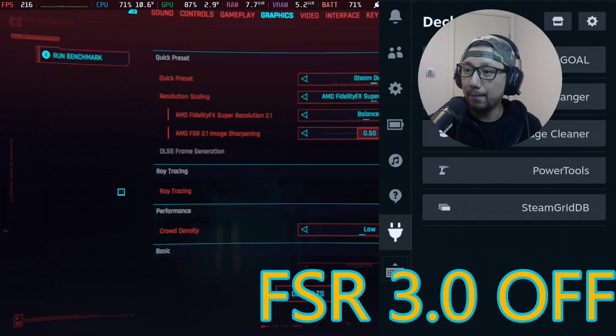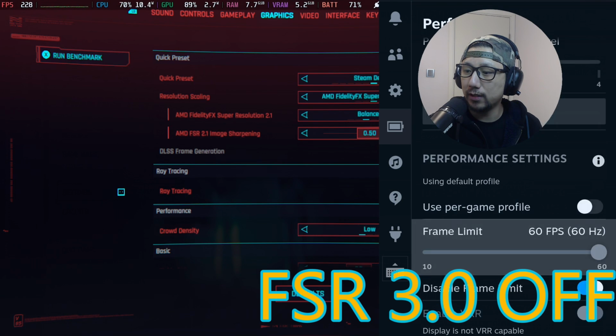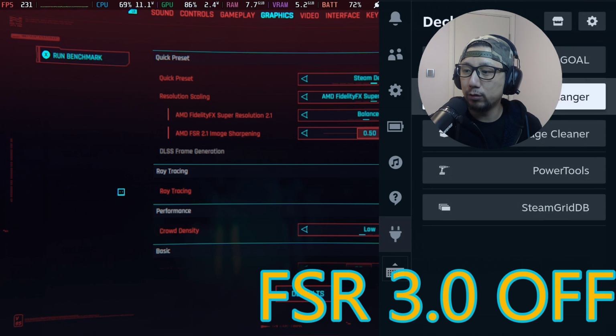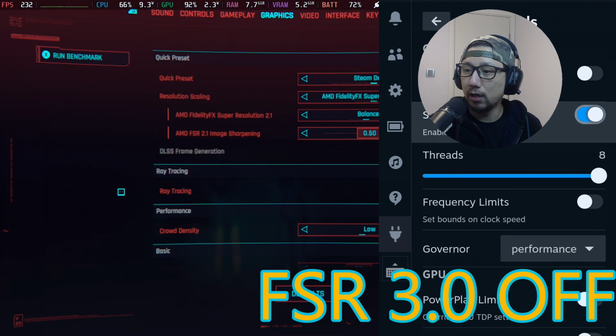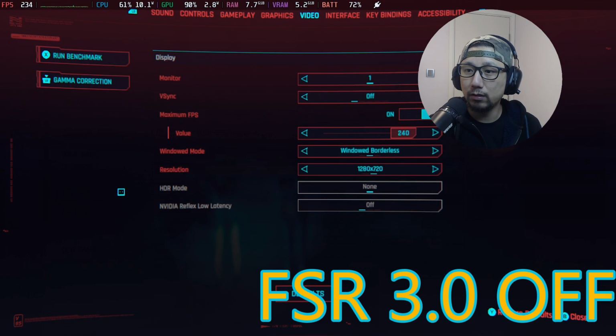And if you take a look at my Steam settings, on the performance tab, I've just done this disable frame limit. And on power tools, SMT on, 8 threads, and governor set to performance. And I also have Cryo utilities on recommended settings, and I've set my VRAM to 4 gigabytes. Okay, and let's take a look at the video. I've set the maximum FPS, and the value is 240. Windowed borderless resolution at 1280 by 720.